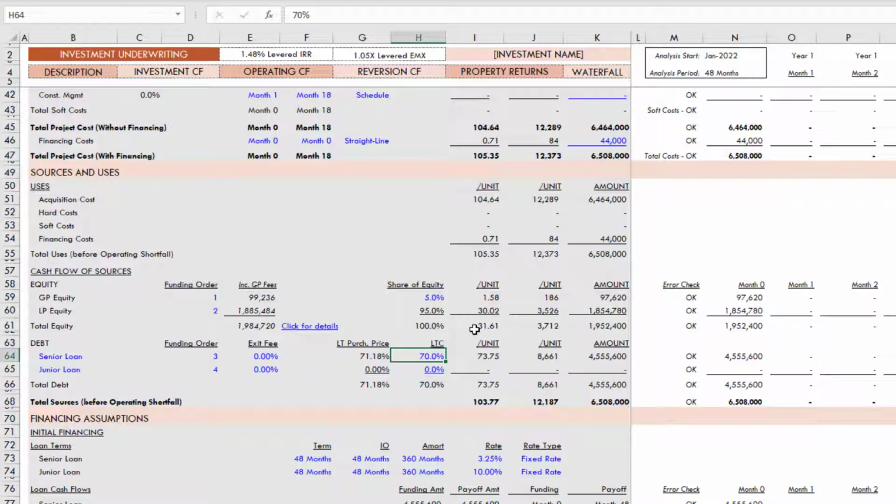Then let's assume you have 65% loan to cost loan, or a $4.23 million loan. It automatically calculates the equity that is required by the GP as well as the equity required by the LP, inclusive of fees. You'll see that amount here. Okay, so those are sources of capital.